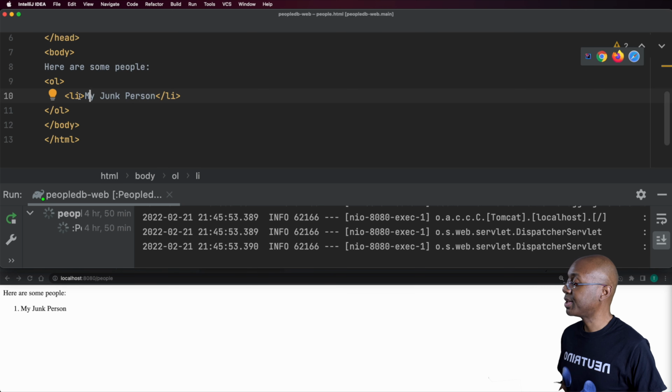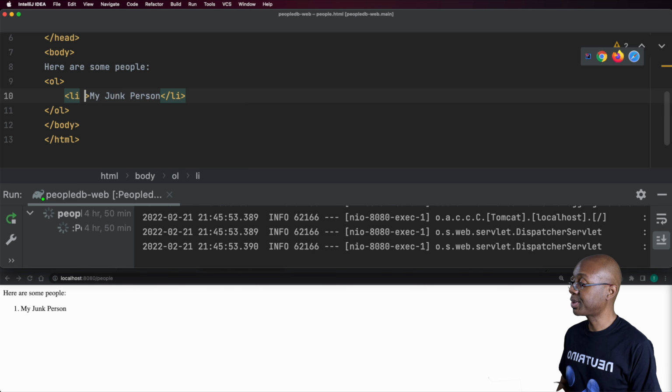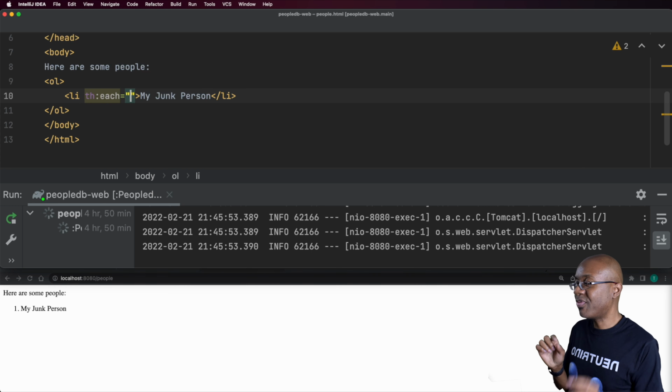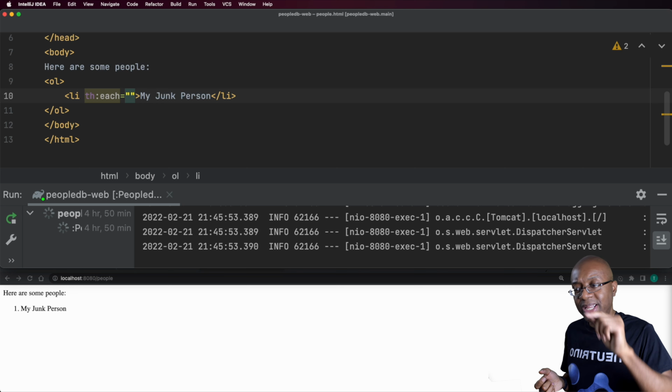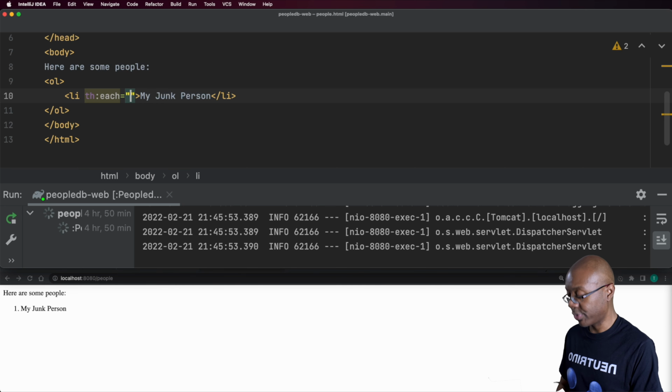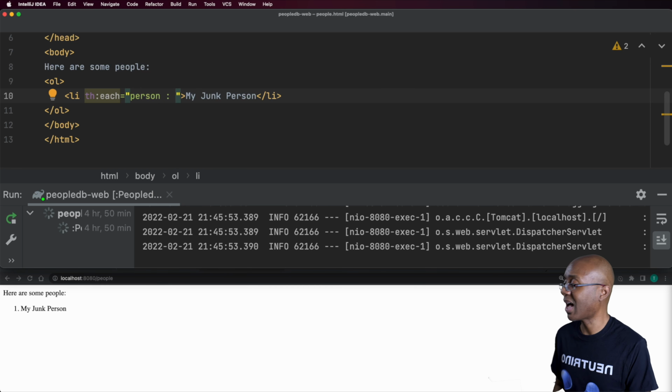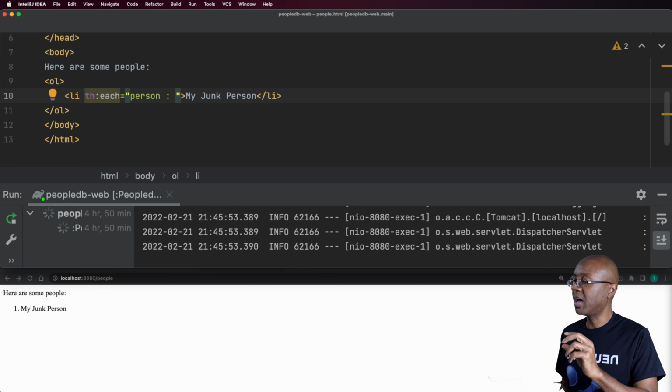And the way we will do that is by putting our cursor inside of this list item tag here, space, th:each equals, and then very similarly to the enhanced for loop, we will specify a variable name for each item in the collection. So here we can refer to something like person and then a colon. It does look a fair bit like the enhanced for loop from Java. And then we will specify the name of the collection that we want to iterate over.